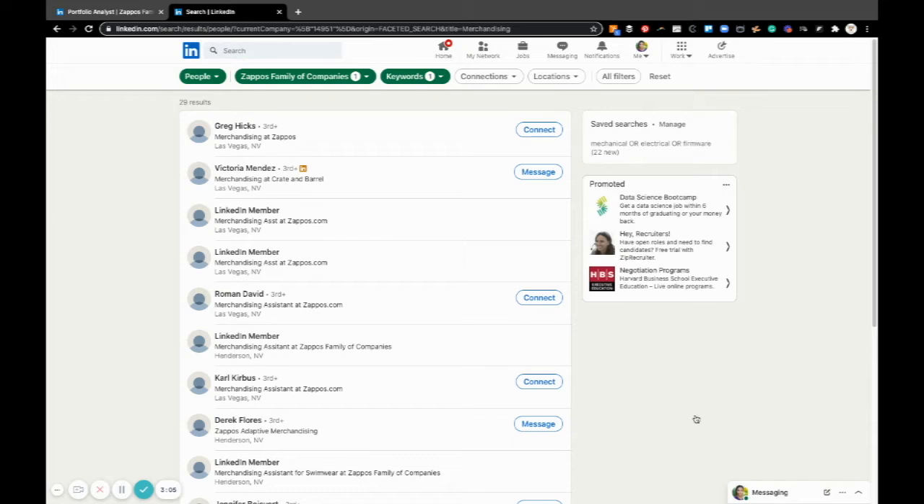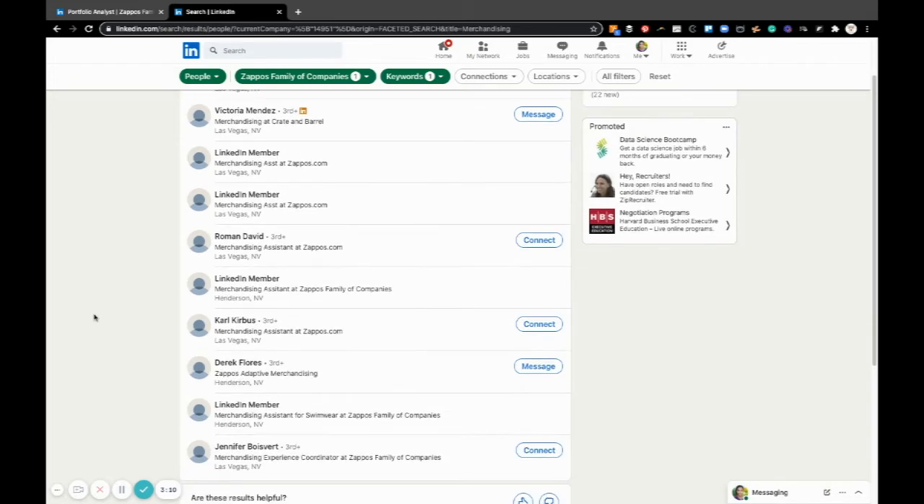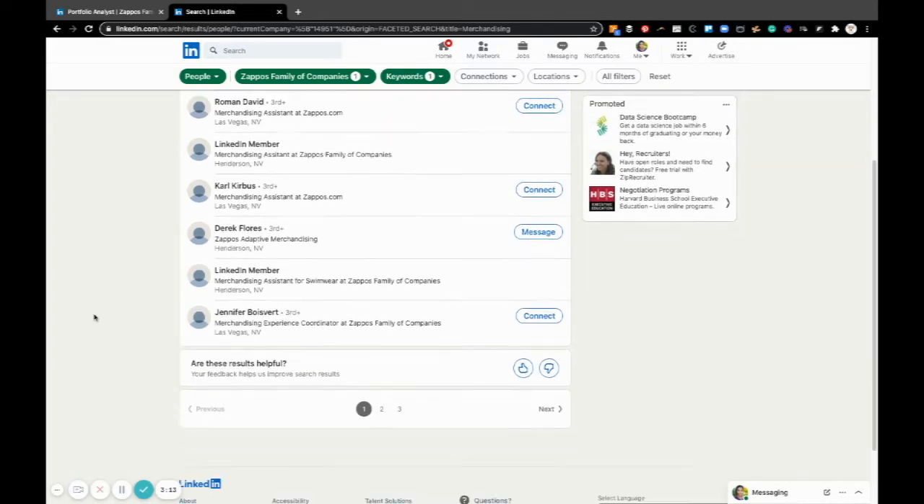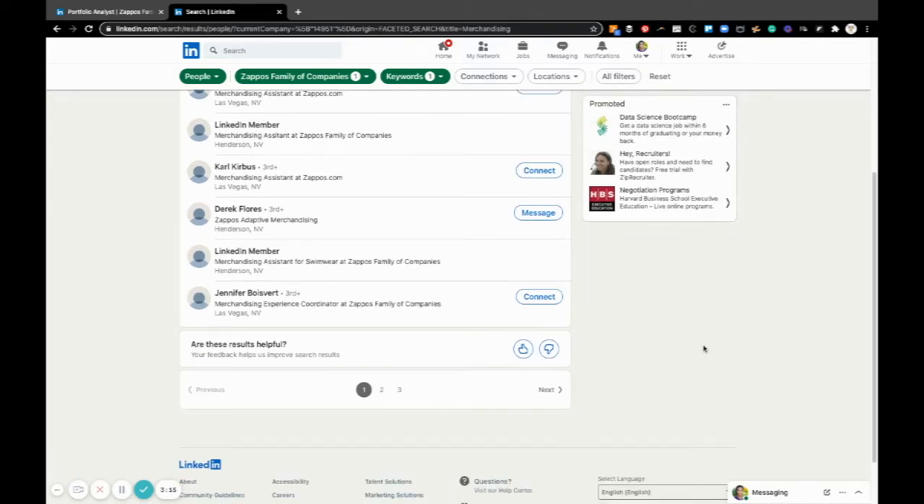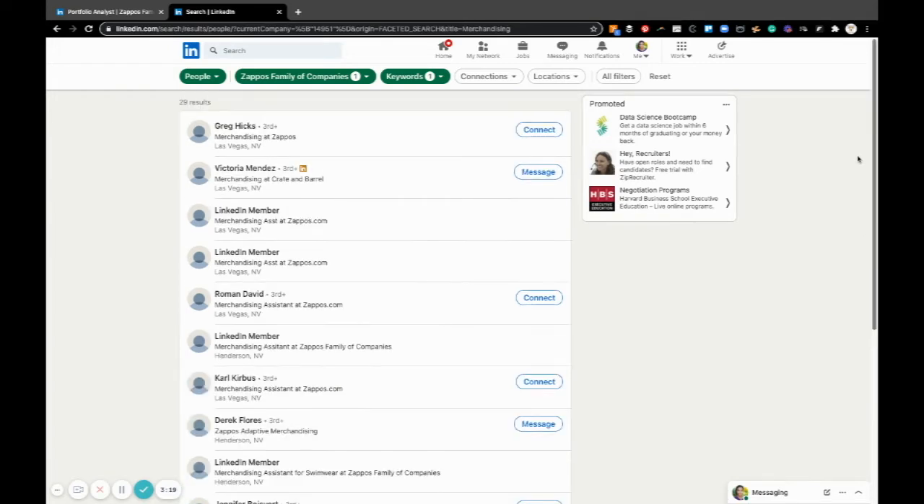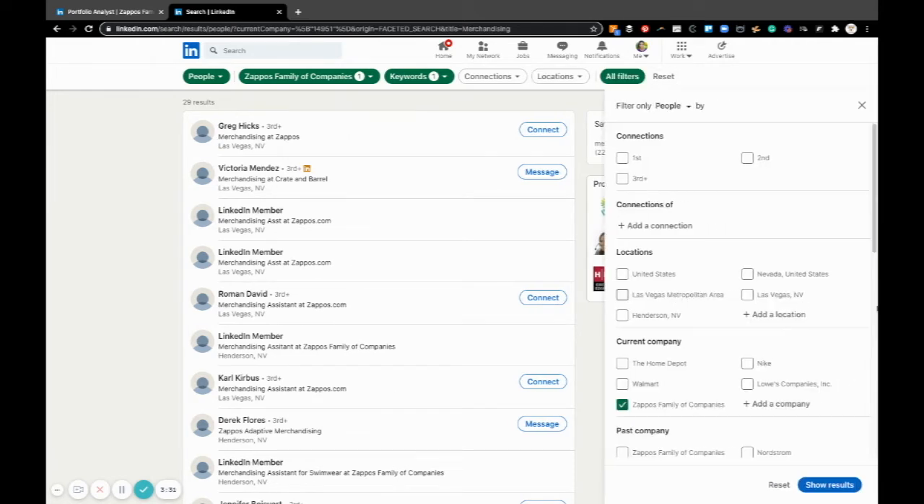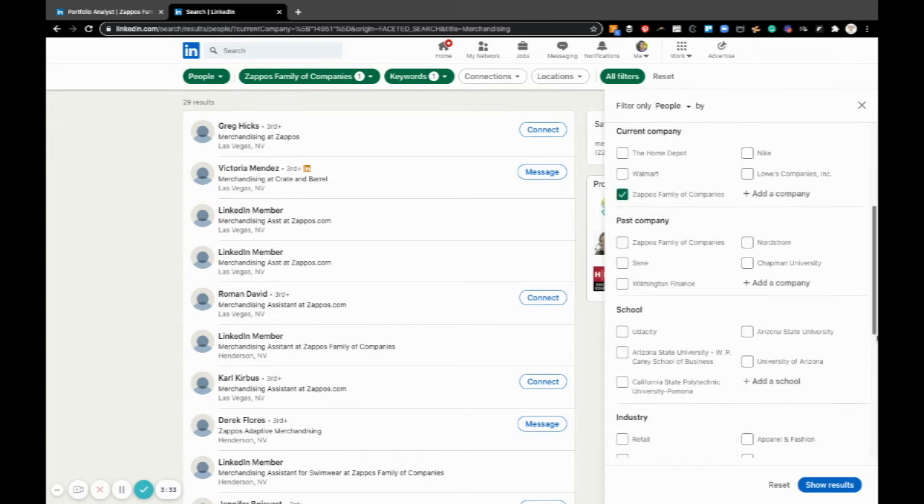And I'm going to look through all of these examples. So I've got assistants, I've got experience, and I think I was looking for somebody in a pricing analyst role. It kind of makes sense. So I'm going to go back to filtering. These are all assistants, or they just say merchandising. So I'm going to go back to filters, and I'm going to add another word.